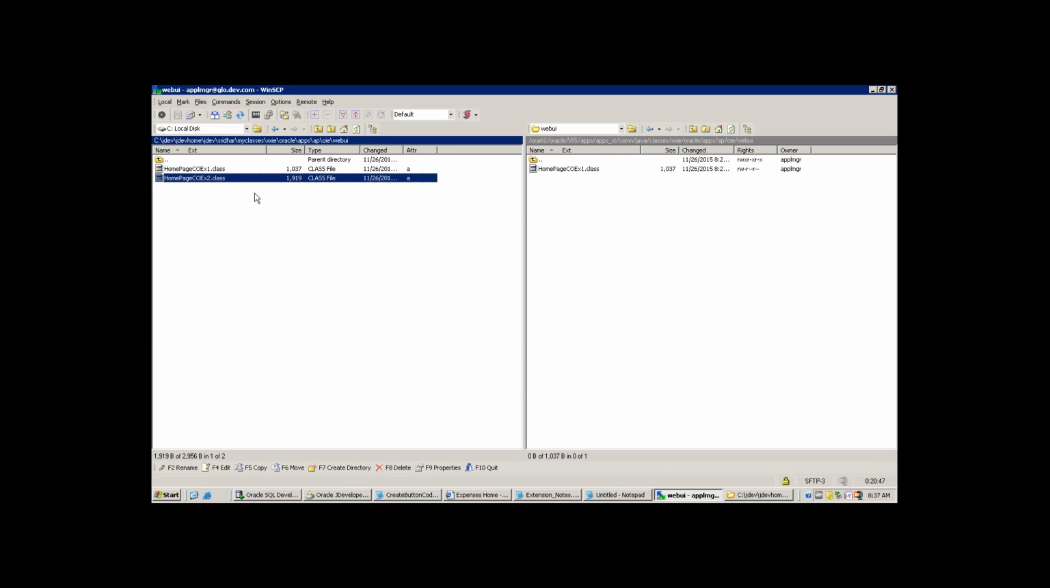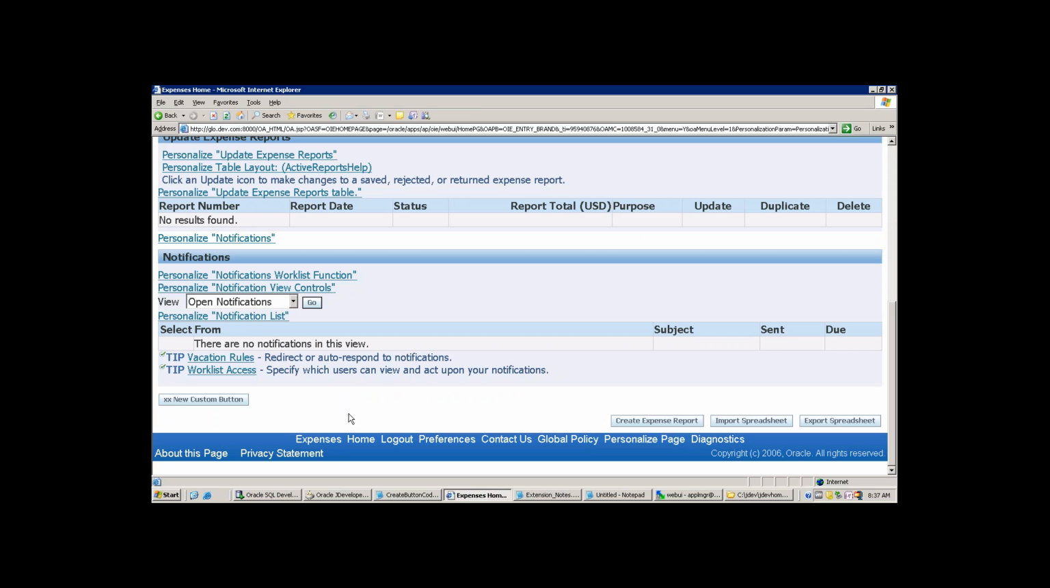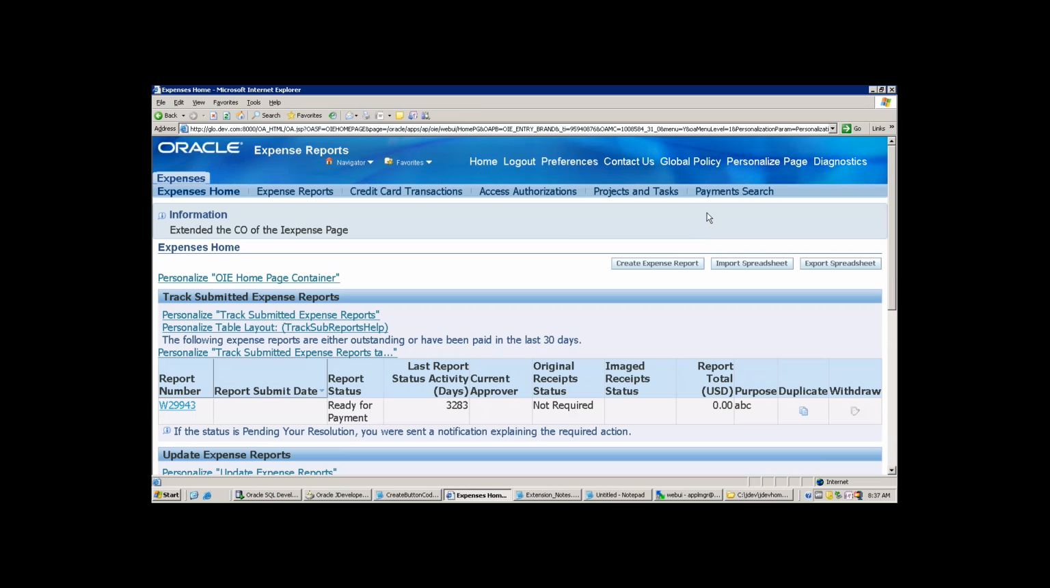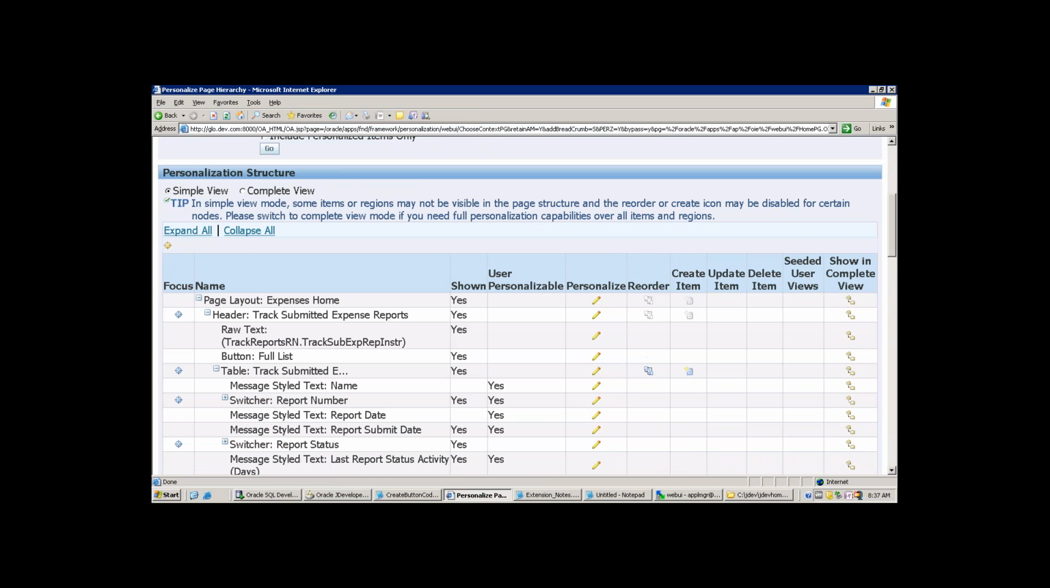Okay, CO2. Sorry. I'll just move the file CO2. Now again perform personalize. Okay, click on personalize.